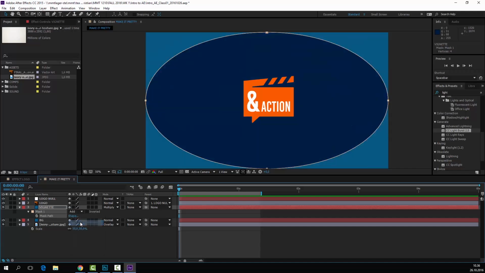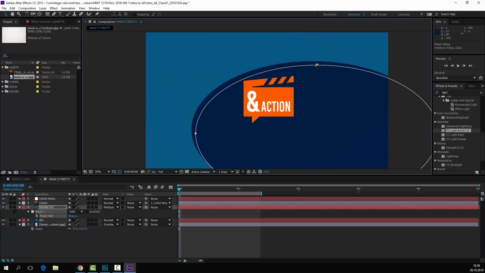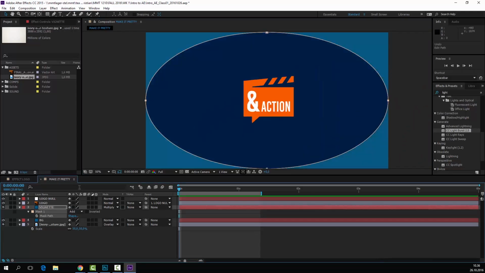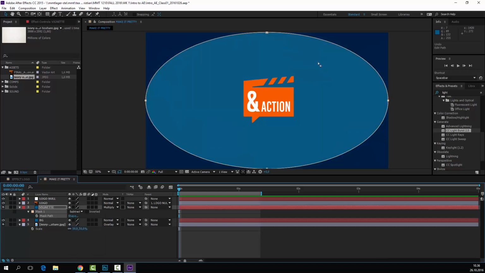So if I had add, I could do this. I could even go in and move it down here if you wanted to make an image that looked like that. But I'm going to have this at subtract because I want to keep everything in the middle unaffected by the multiply. So the multiply is just taking that blue color and making it darker.